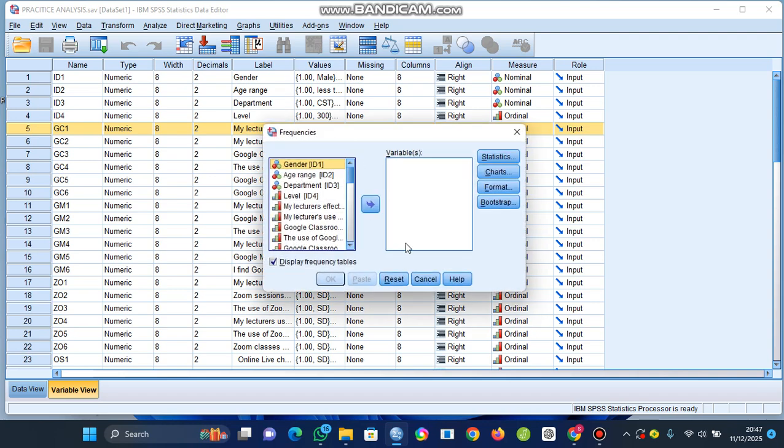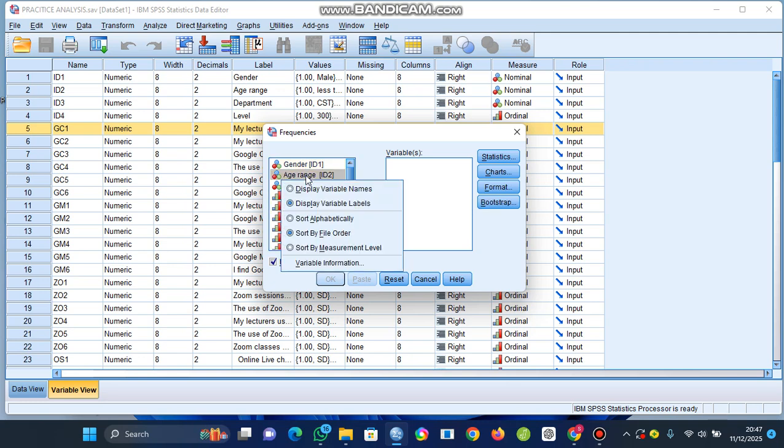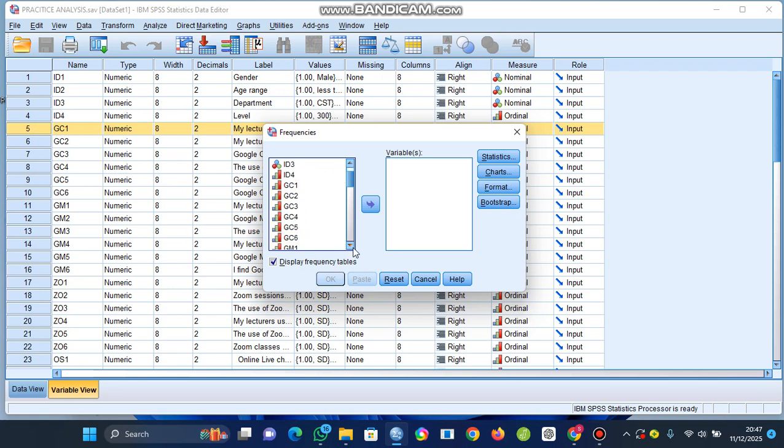You click on Frequency. At this point, I always insist, right click anywhere inside here to display variable names like this. You already know that you are working with Google Classroom. These codings, you should know them. You select your Google Classroom like this. Click on Control, then click, click, click, click, click, click, right to 6. You send it to the variable box, and then what you expect from there.